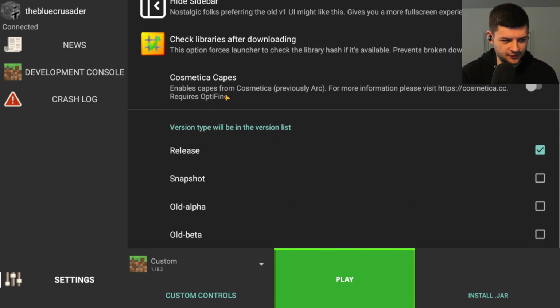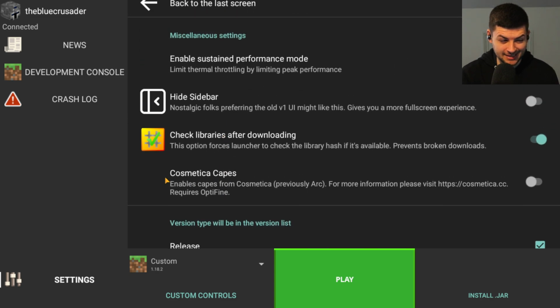Miscellaneous settings, we have a few things down here. For an example, cosmetic capes. This is a really cool feature. For anyone who doesn't know, I did a top 10 a while ago of the best mods, I think for 1.18.1 or 1.18.2, and I featured Cosmetica, and the developers obviously liked the showcase and they featured a clip of my video on their page.